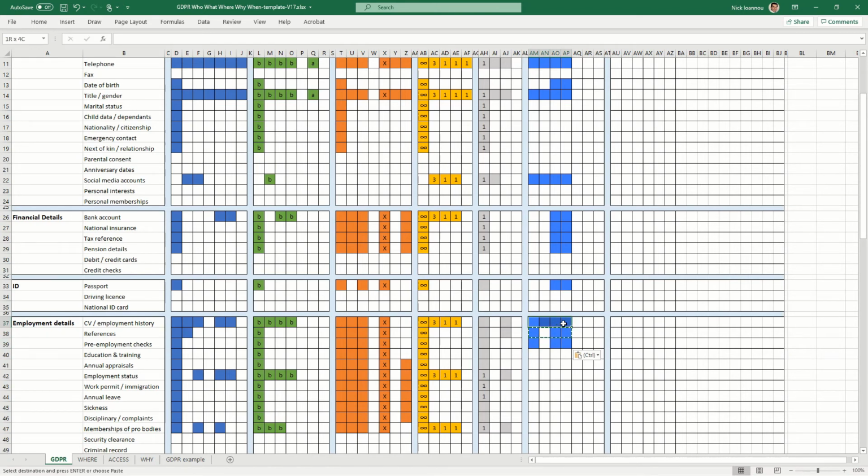Education and training could be across the board. Annual appraisals could just be HR, but once again, legal could possibly be involved. Same with employment status, immigration, annual leave, sickness, and membership of professional bodies. That would be across the board. You could even say employment status, everyone can see that.